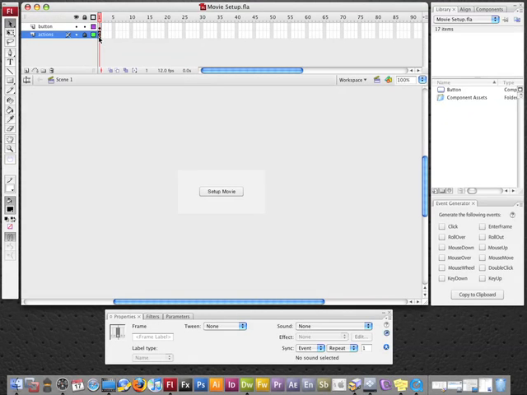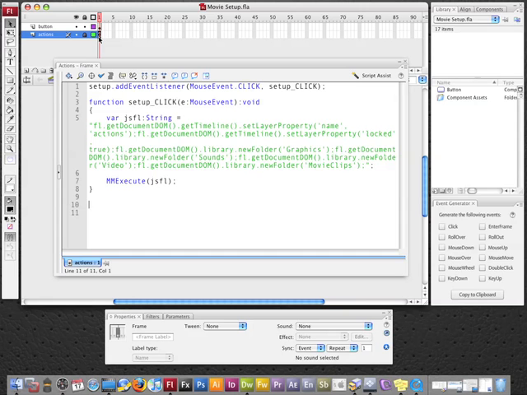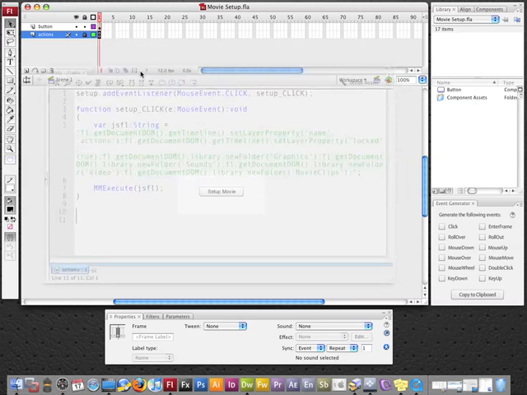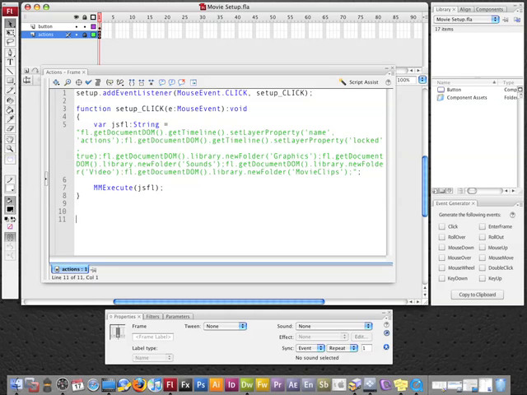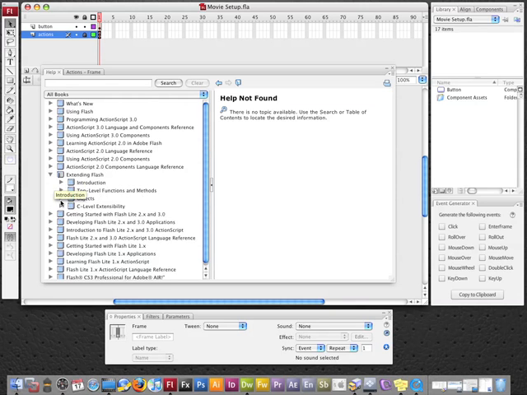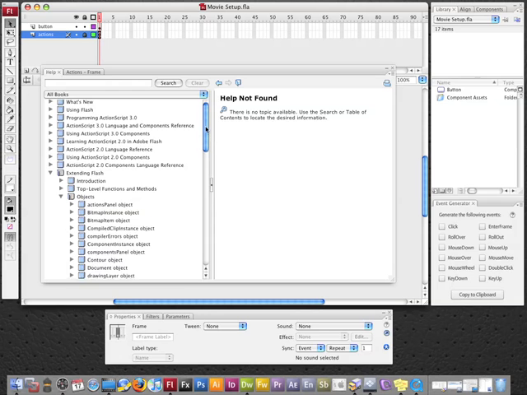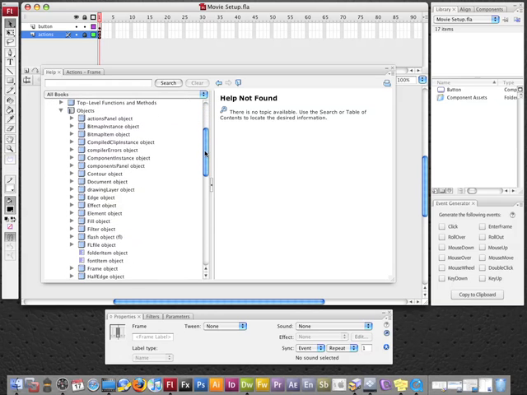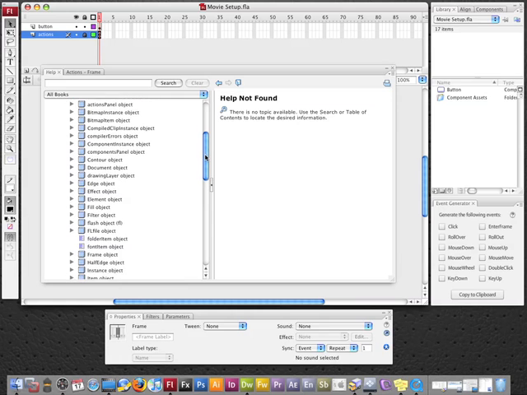Okay, so now let's add some more JSFL commands in there. So I'm going to open up the Actions panel again. Okay, so I'm going to go back to the Help and go back to Extending Flash, go back to Objects. So now we want to change, let's start with the frame rate of my FLA.